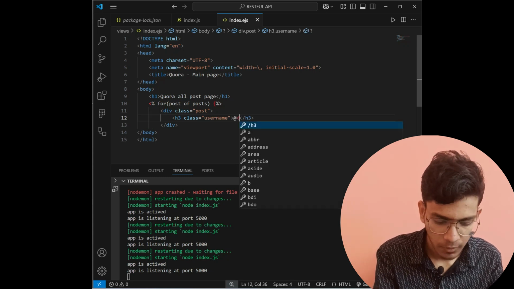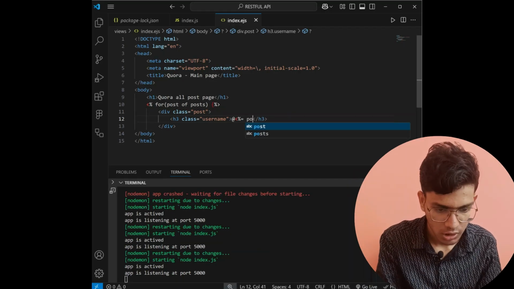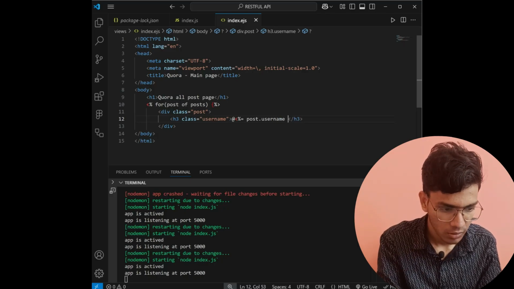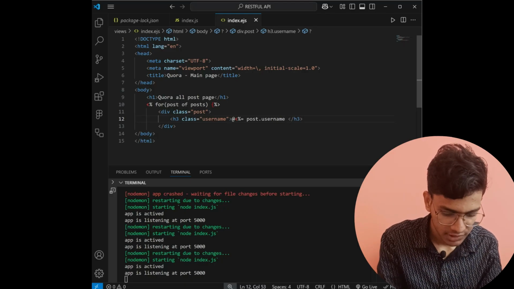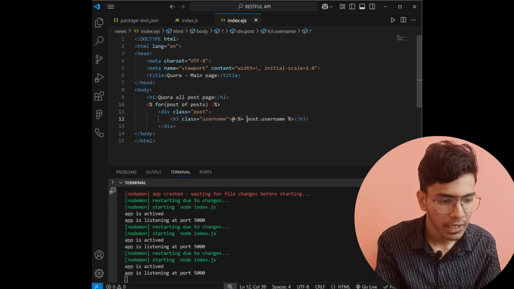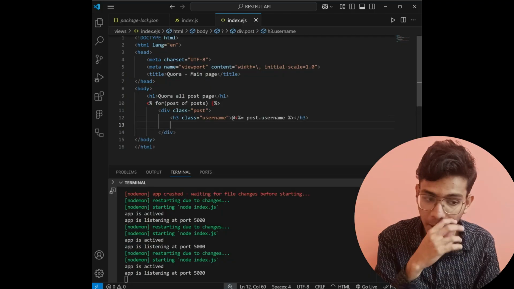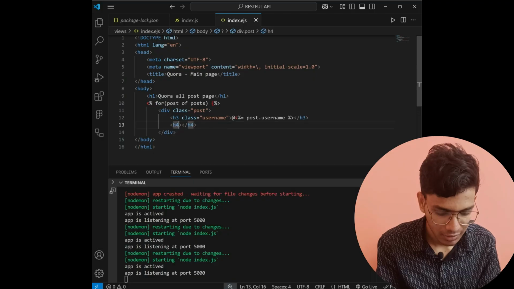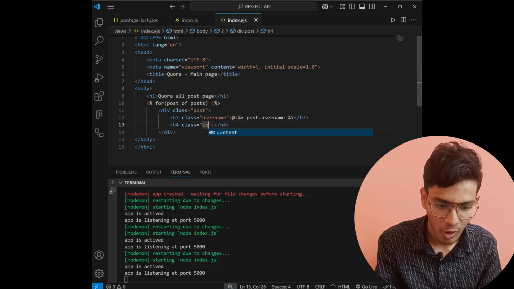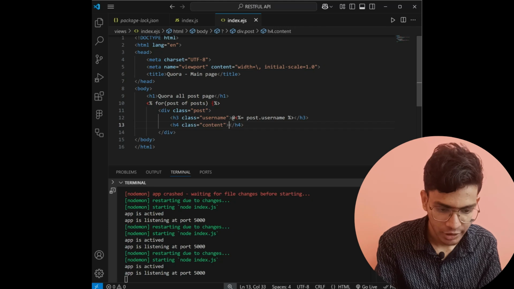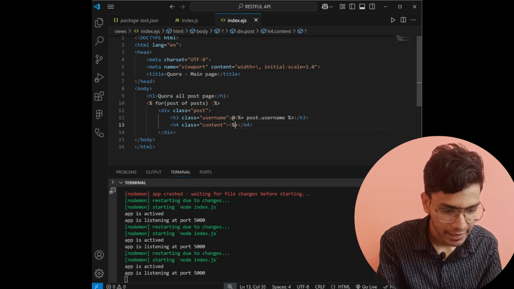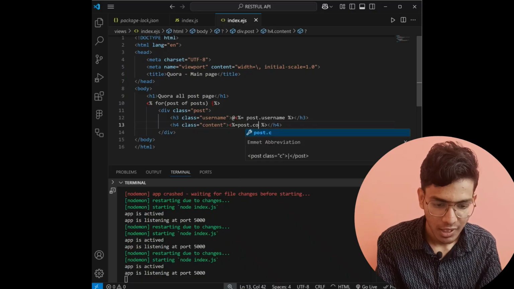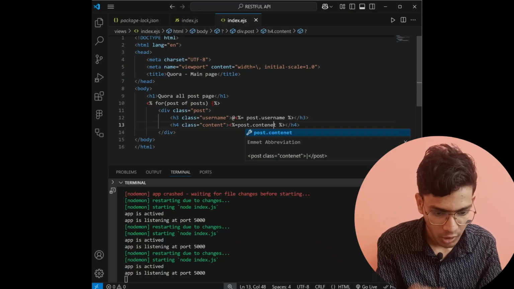For my username, I will use post.username with EJS tags. Like this I will first display my username. After the username I should display my content, so here I will write h4. I will give the class also, class equals to content, and here using EJS, I will display the post content, post.content. Okay, save it.